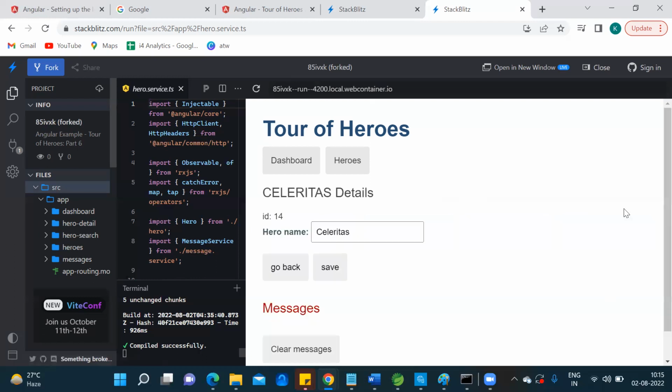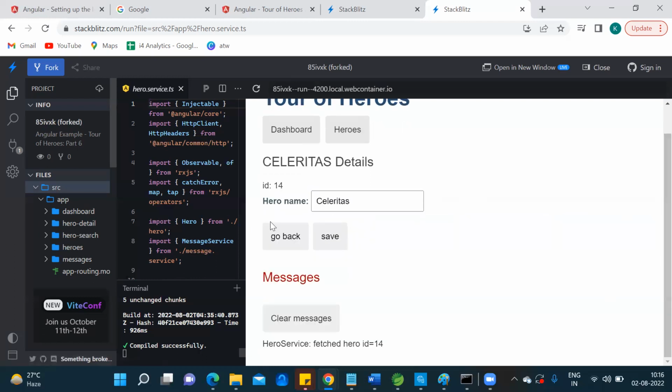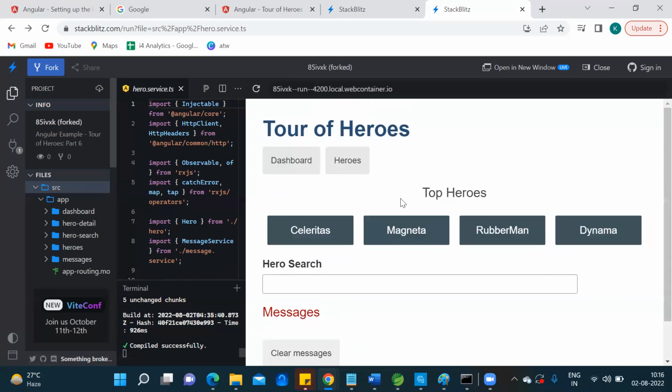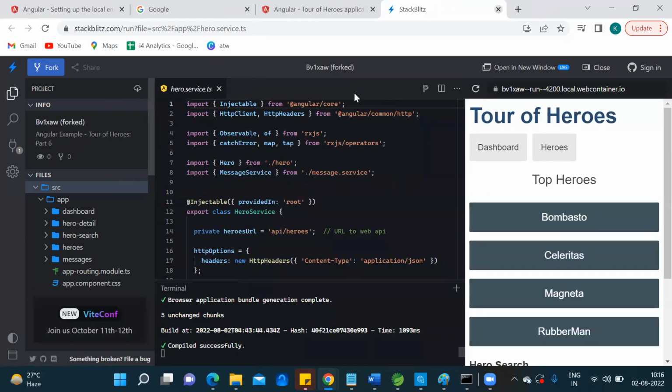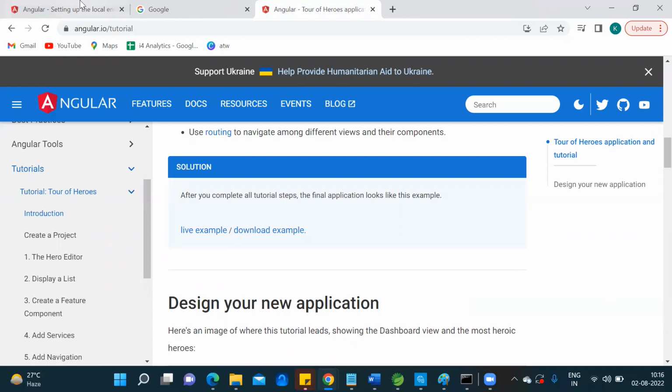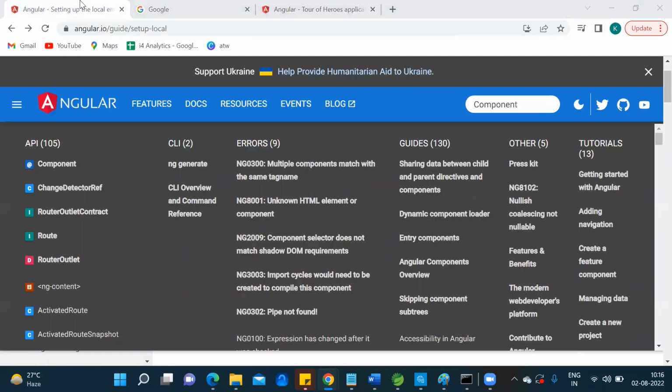I will go back and create an application now. So we are going to forget about this one. I'm going to close this and I'm going back to this one. Where is that?